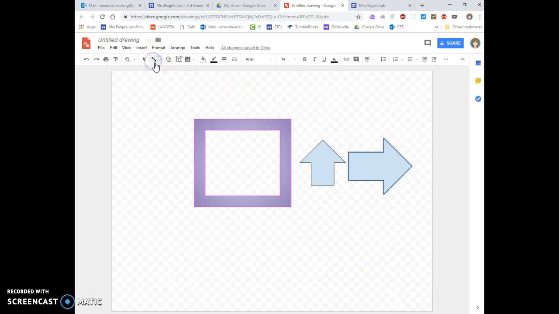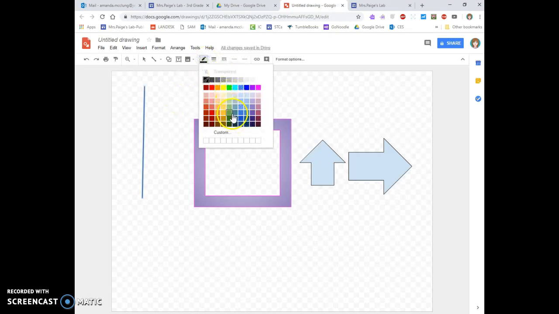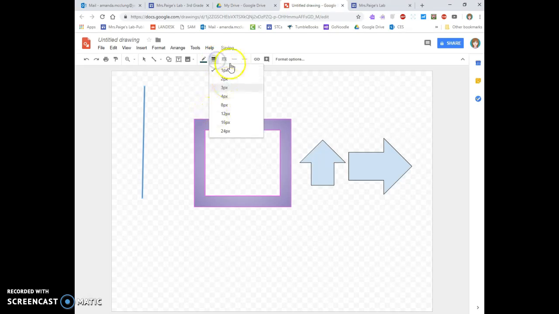I have lines here. So lines, arrows, elbow connectors, curvy lines, polygons, scribbles. So if I need a straight line, I can select that. Again, I can change the line color. I can change how thick the line is. I can change the style of the line, if I wanted a dotted line instead of a solid line. I have all these options in here that help me to make a picture.